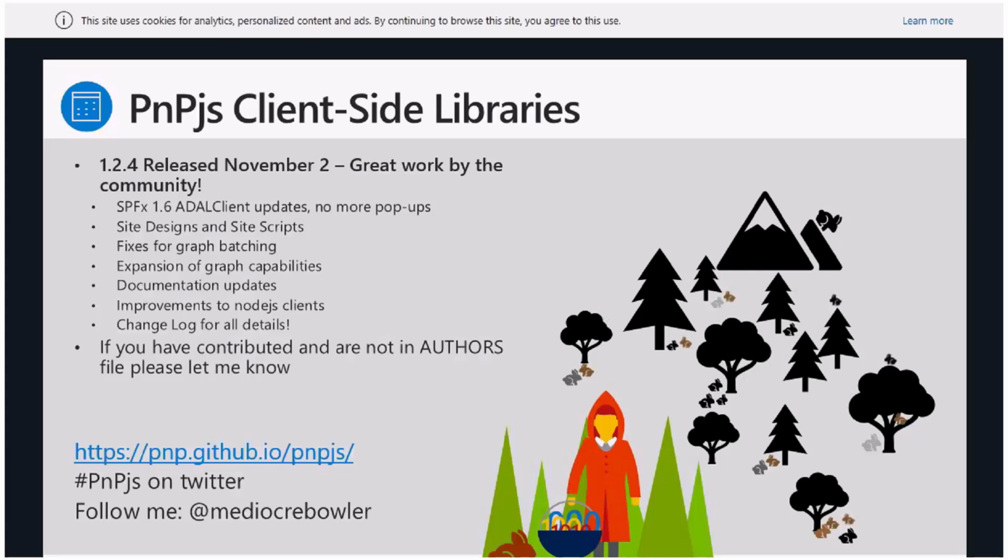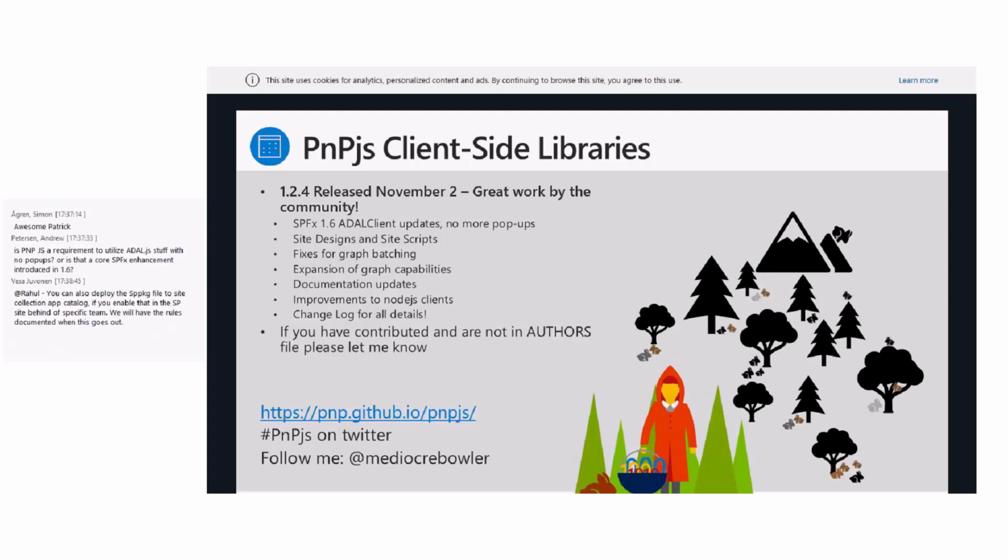You can use those things without the PnPjs library. So under the hood, we updated our code to make use of those new capabilities, to not use the pop-ups. And in fact, you won't actually interact with ADAL.js at all in your code anymore if you go down that route. As well, if you go down the PnPjs route, you won't need to interact with ADAL.js on your own anymore either. But it is not a requirement. Of course, we hope you'll use PnPjs, but it's not a requirement.